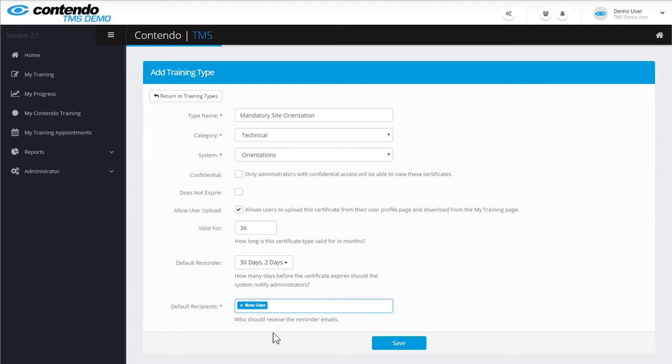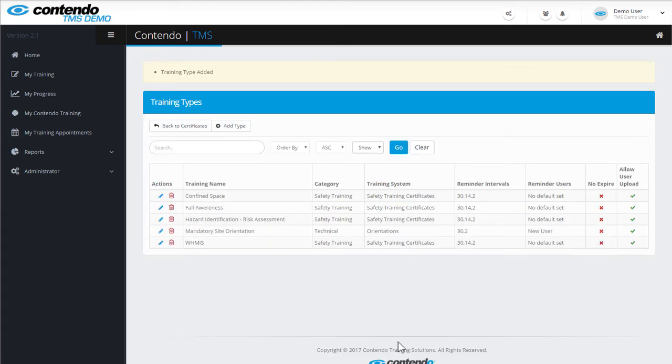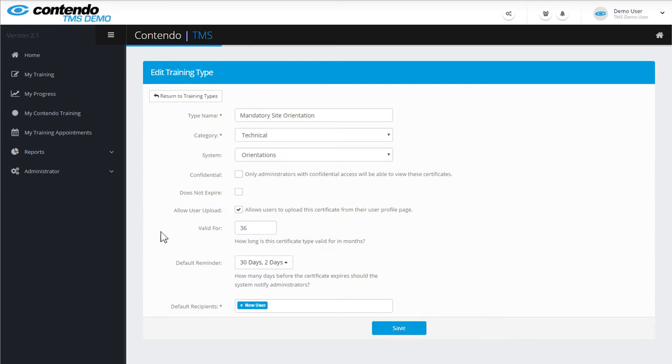So now that we've completed this form, let's save it to create the new training type. There you go. We've just created a new training type. At any time, you can click the little pencil icon to edit the form we just completed.